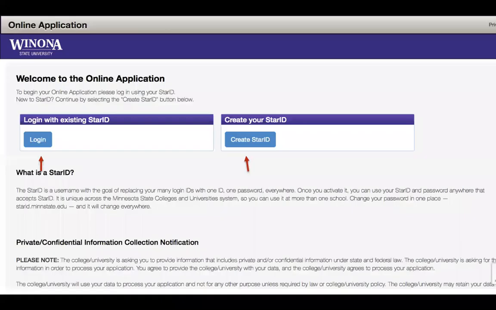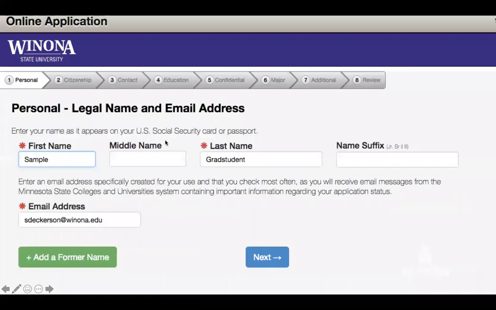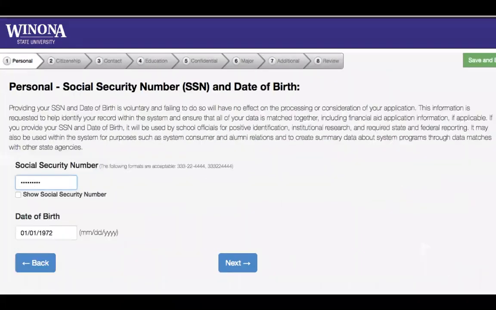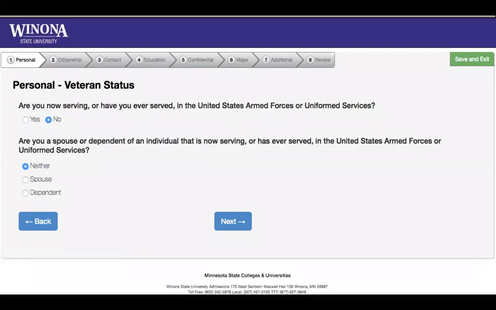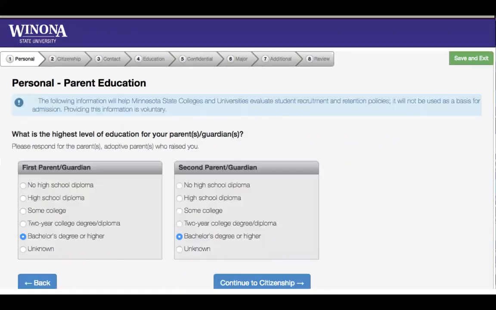So we're back on this page and we want to log in using your star ID. And then we're going to fill out just first name, last name, and email address, and then hit the next button. Then Social Security and date of birth, and hit the next button. Then veteran status, if you're now serving or have ever served, and then a spouse or dependent.